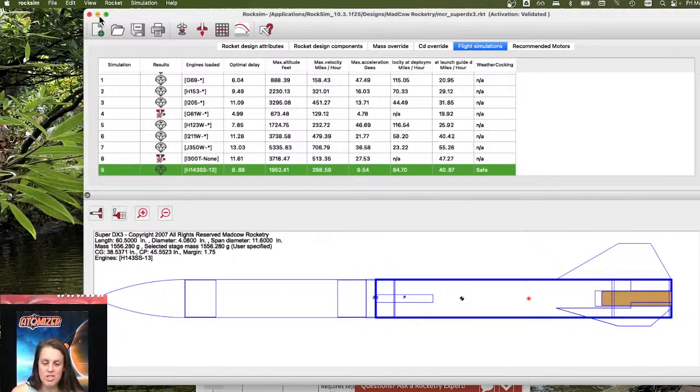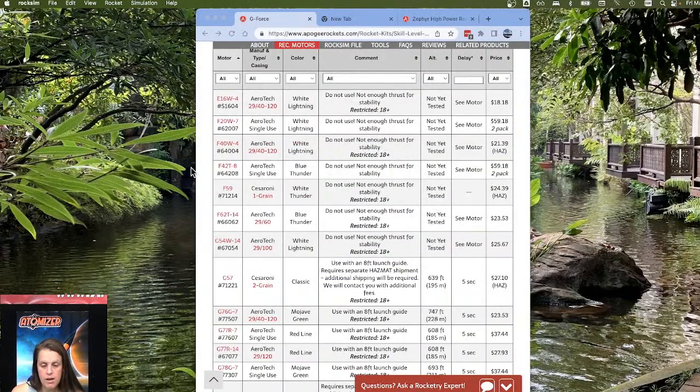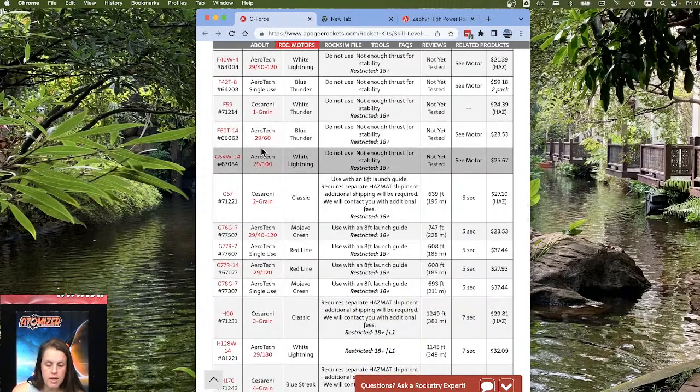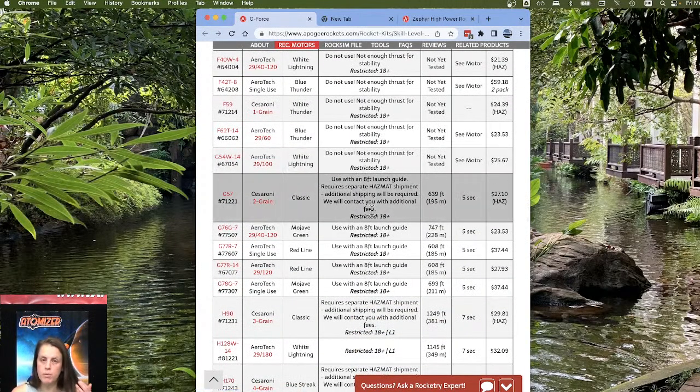And we don't have a dedicated RockSim motor simulation runner. So what we did was pick every casing size, and we would run at least one motor from each casing size. So there'd be a 29/40-120. There would be maybe the single use. There'd be a Cesaroni 1 grain, Cesaroni 2 grain, 29/60, 29/100. So we would run one motor from each case.